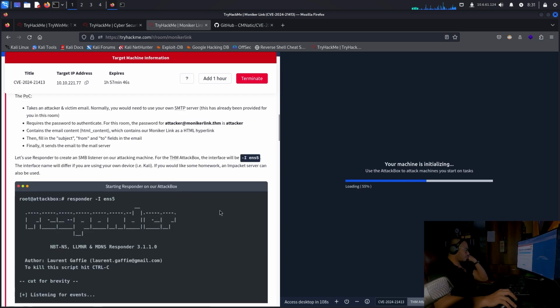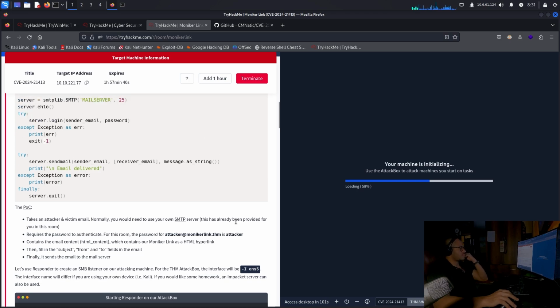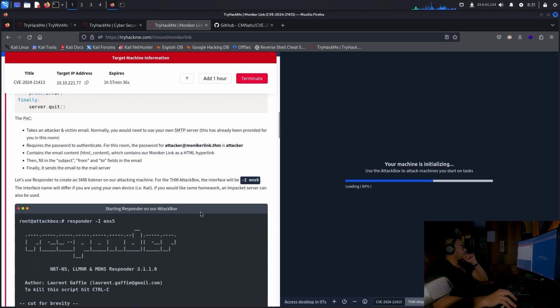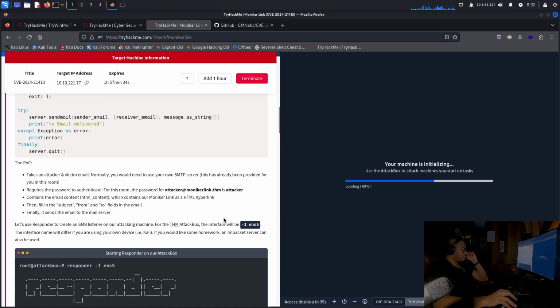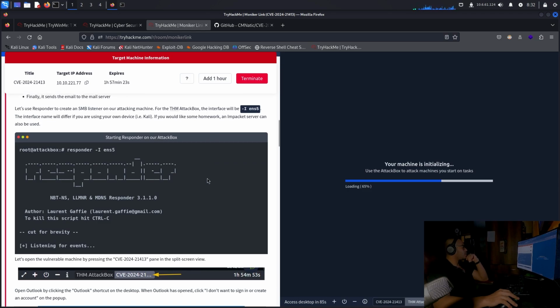Okay, I think I get it. Let's use the attack box and also the machine that we're going to be attacking, which is a Windows machine, right? So now let's just wait a bit. Then we should be able to alternate between the two while we do what we do. Responder -I ens5, yeah, sure.